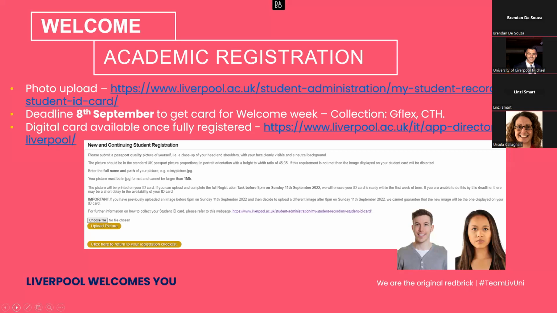And again, if you get it in before or on Friday, the 8th of September, you'll be able to collect your physical ID card from the GFlex and the Central Teaching Hub, as long as you've been fully registered, in terms of completing this process all the way through, and also submitted any immigration documents that you need, and made sure that you've signed off on those as well, which we'll go into later on in this presentation.